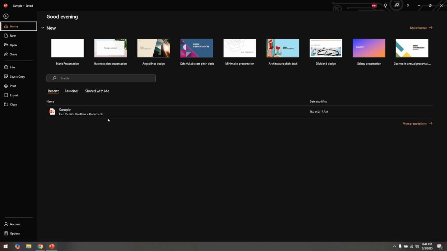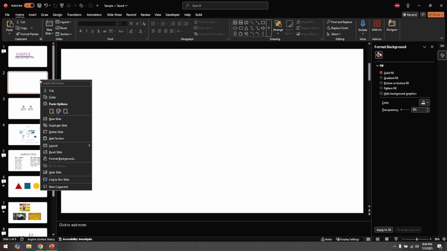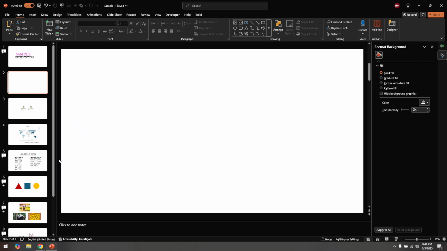You're going to want to start by right-clicking on the slide. When you do, a menu will appear that offers a variety of options. From this menu, select Format Background. This action will open a new panel on the right hand side of your screen, granting you access to all the customizable features related to the background of your slide.